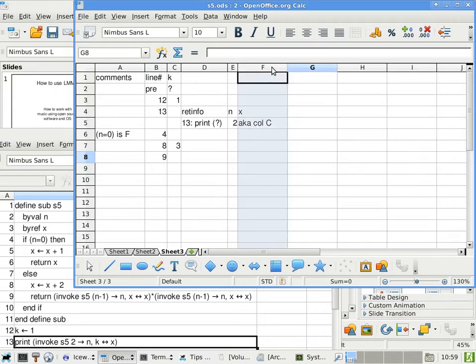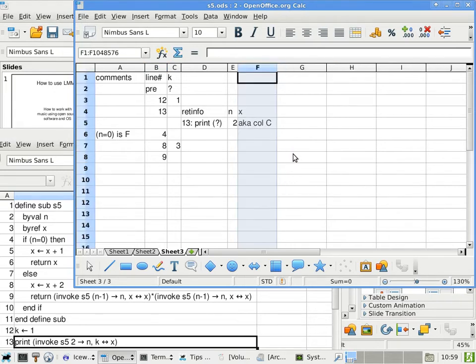Line 9. Now this is where things start to get a little bit ugly. Okay, I want to execute line 9. Line 9 has quite a few things to do. The very last thing I want to do on line 9 is to return a value. Can I return a value now? No, because I have to resolve two invocations of S5.